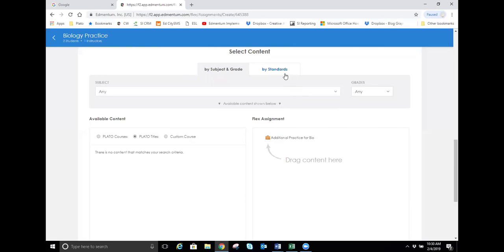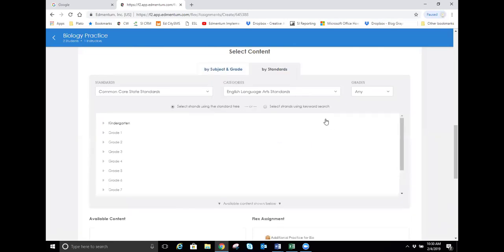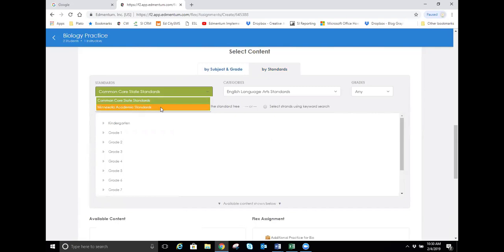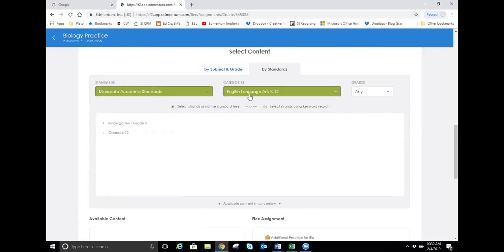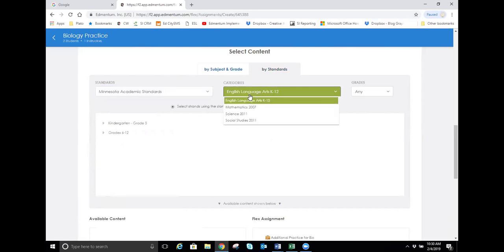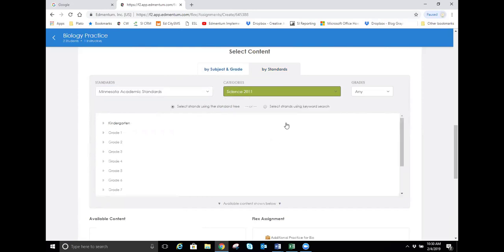I'm actually going to go to by standards because I want to show you that you could actually do a keyword search for the material you're looking for. So we have Common Core standards here. I'm just going to change that to the Minnesota Academic Standards, which is in my account. And then I'm going to go to my subject, which is science.